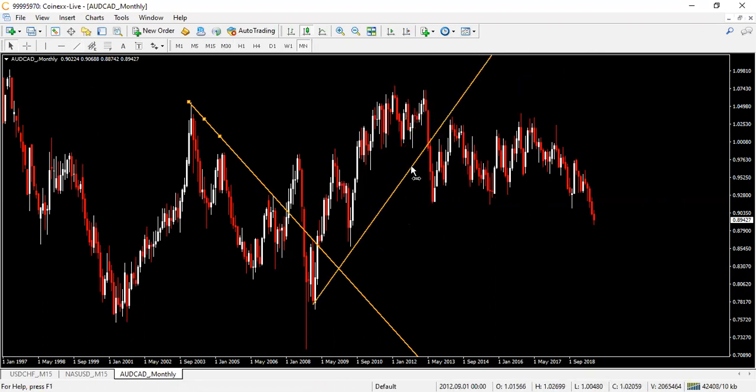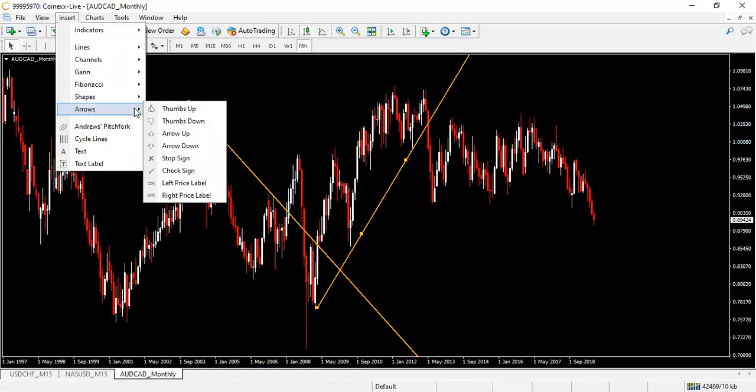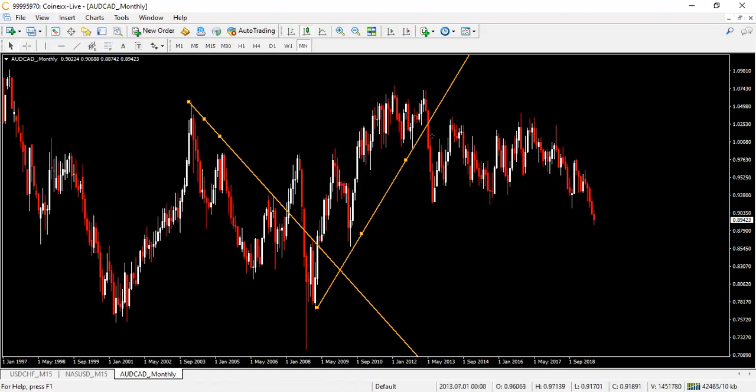Give me just a second here. Let me fix that. I want to get as close as possible. See how I connect here, here, and here. And then right here, what you're seeing is this broke through the trend line. Let me insert a shape on here so you can see what I'm talking about. It broke right here.